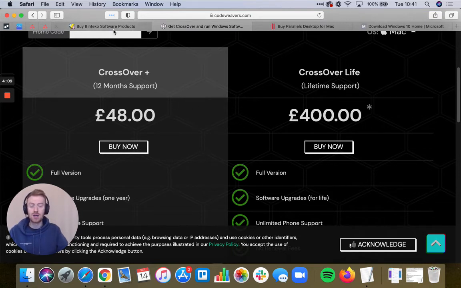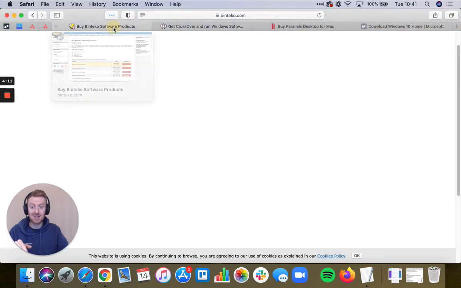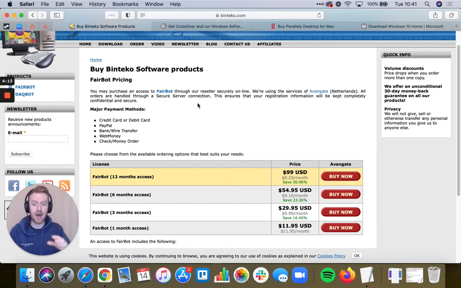The second thing that you're going to need to do this, and this is the only software that I have found that actually works with Crossover, is FairBot. Now, FairBot, in my opinion anyway, is the best trading software to use because you can do automation and lots of different things. It's $99 for a year, which is like £72. So for £72 and £48, you're saving a hell of a lot of money, and you're also getting what I think is the best stack for trading on a Mac.